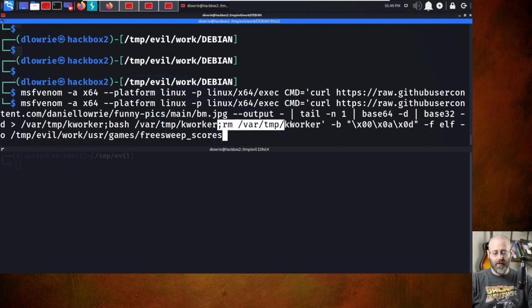After that's done, we're going to remove /var/temp/kworker. So that thing is gone. If I really wanted to get crazy, I would probably use something like shred. Yeah, but I can't guarantee shred would be there. So right now I'm just leaning on rm.